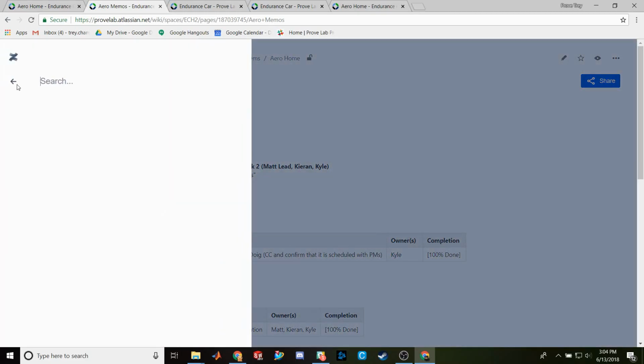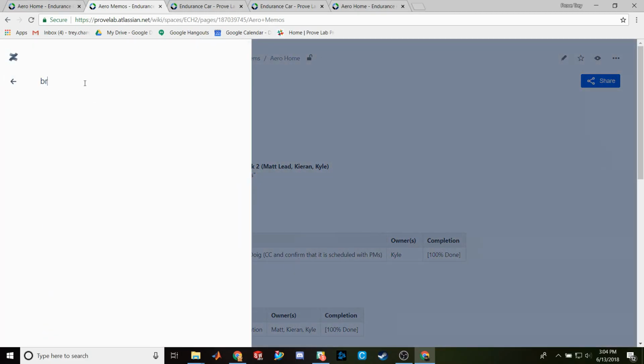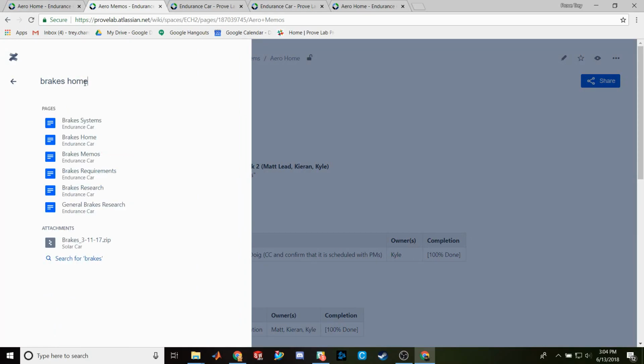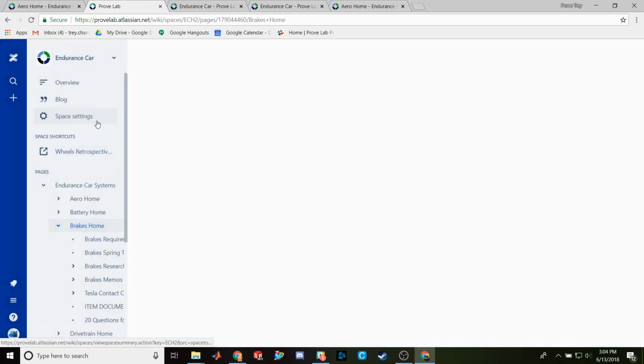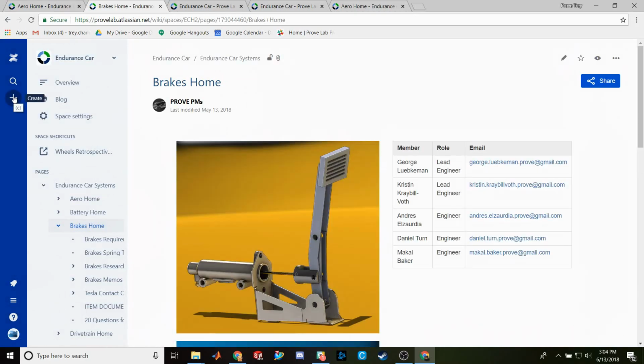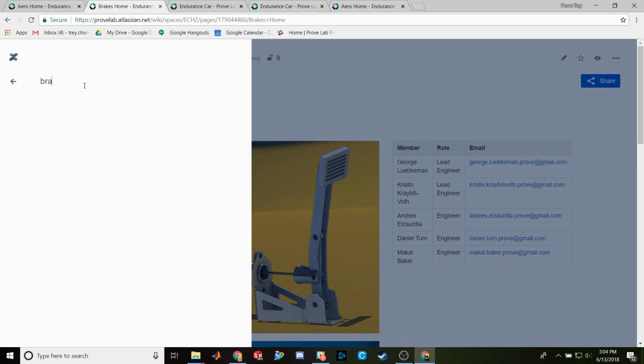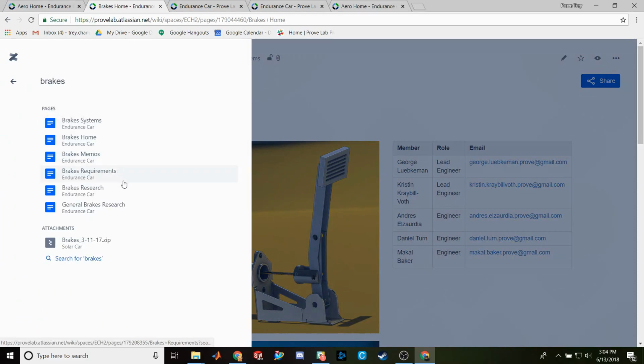Oh, one last thing. You can search any document you want. So if you want to do Brakes Home, it'll take me straight to Brakes Home. If you know what you're looking for but you don't know where to find it, the search is a really nice feature. If I just search Brakes, it'll give me everything with Brakes in it.